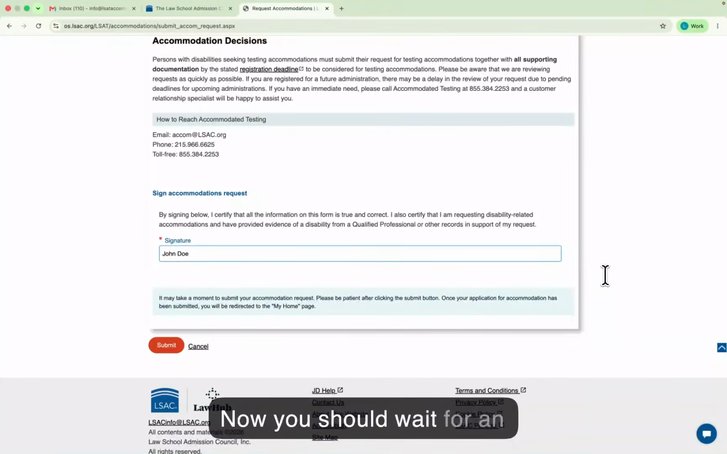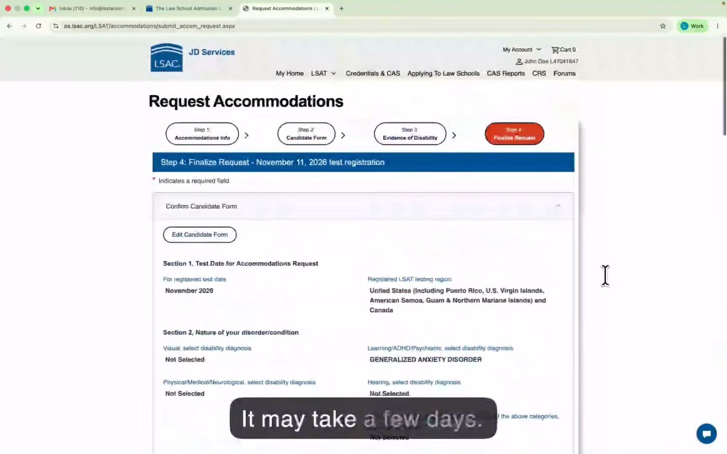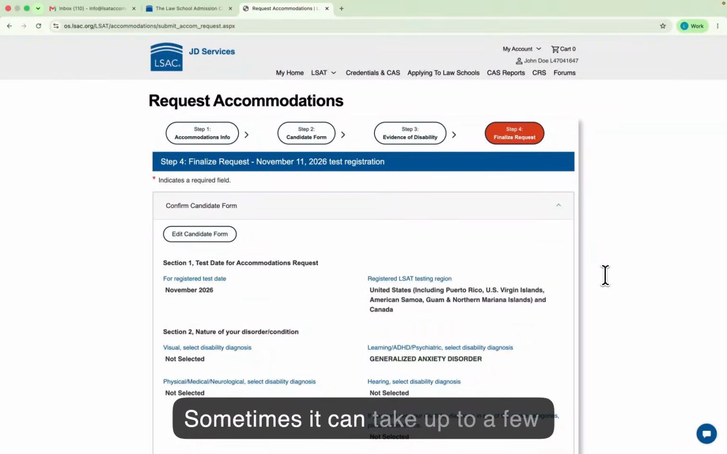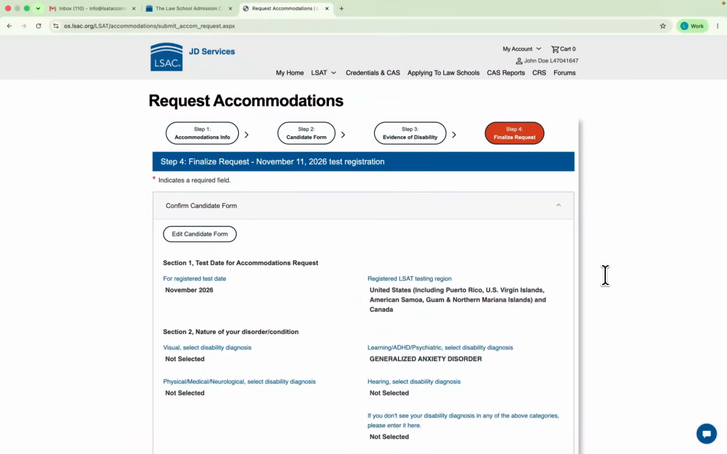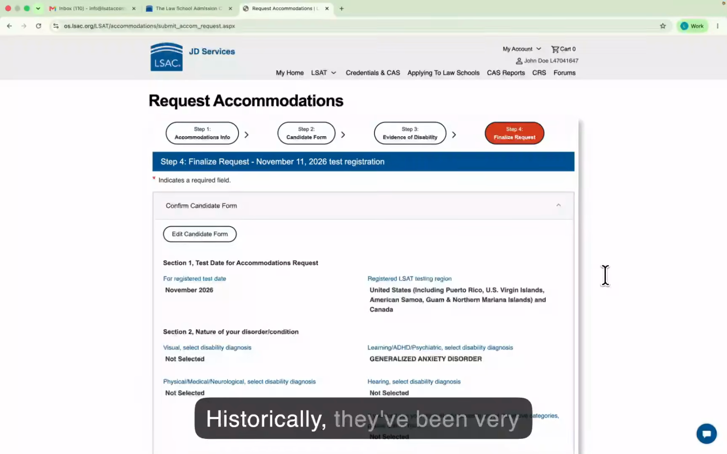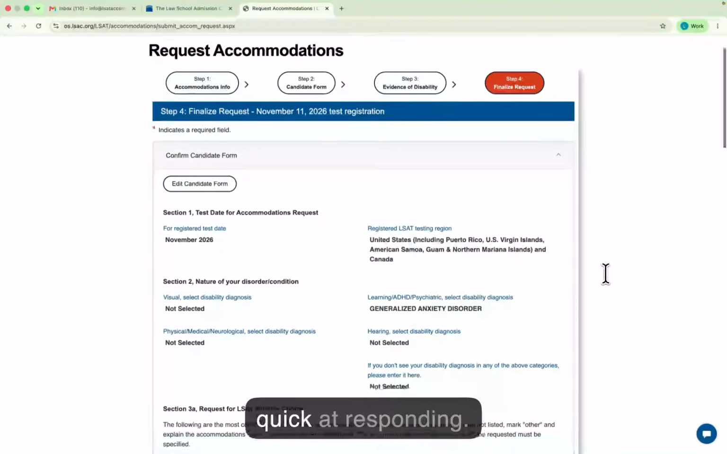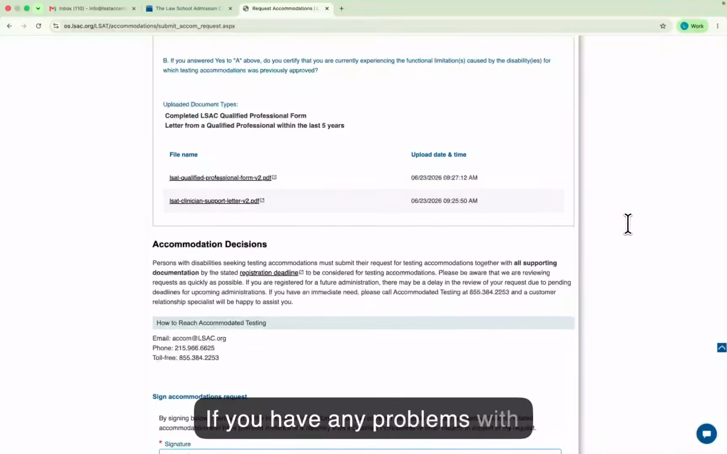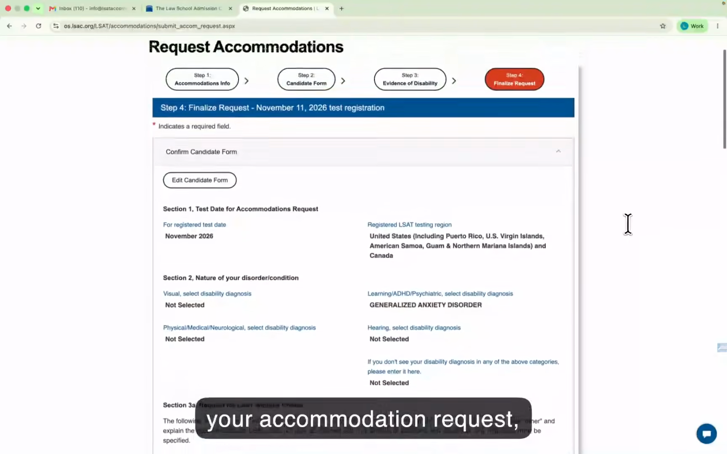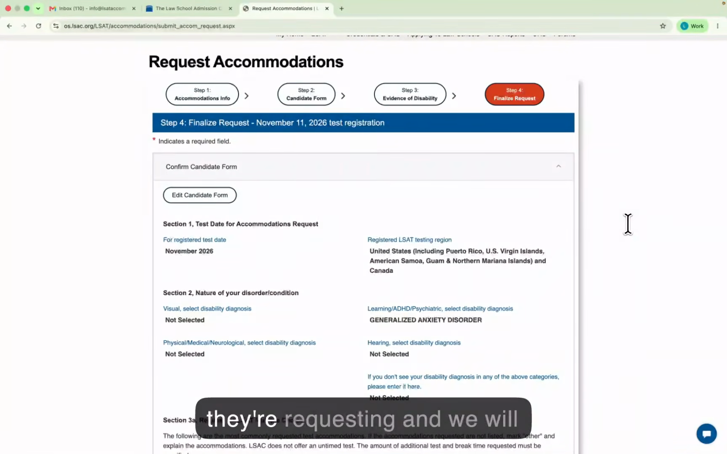Now you should wait for an answer from them. It may take a few days. Sometimes it can take up to a few weeks. Historically, they've been very quick at responding. If you have any problems with your accommodation request, send us the information that they're requesting, and we will help you.